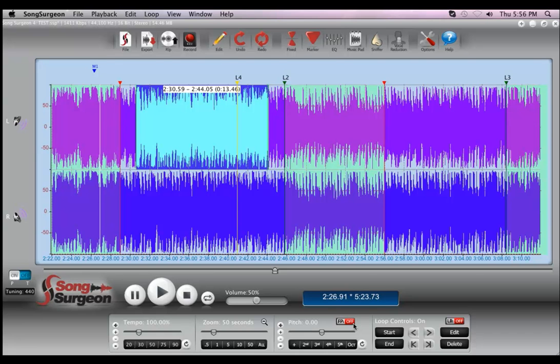So that concludes an overview of some of the changes found in the Pro version, and that really concludes this sneak peek video on version 4 for Mac. We're looking forward to getting this out to you, and it should be very soon.